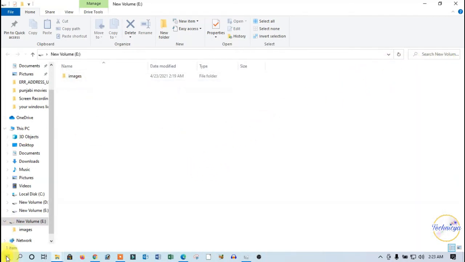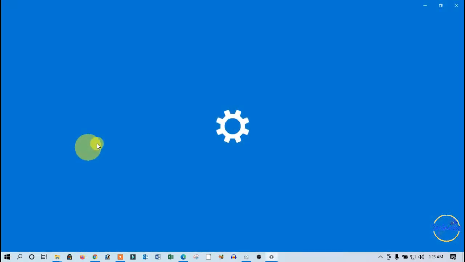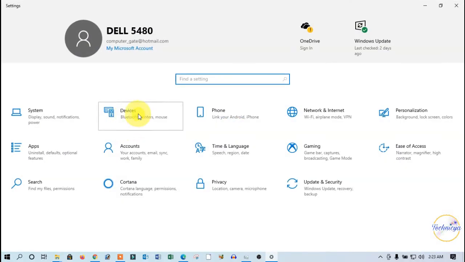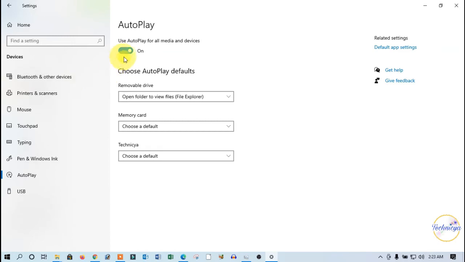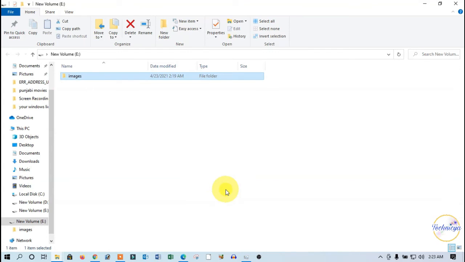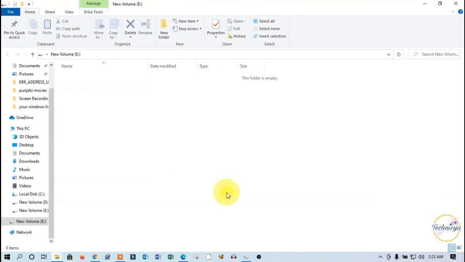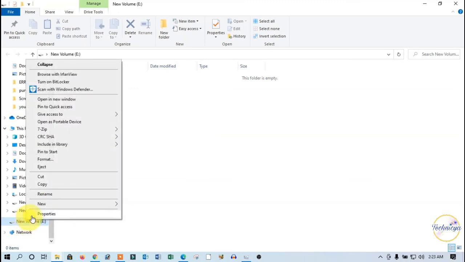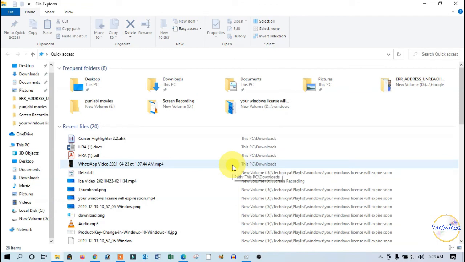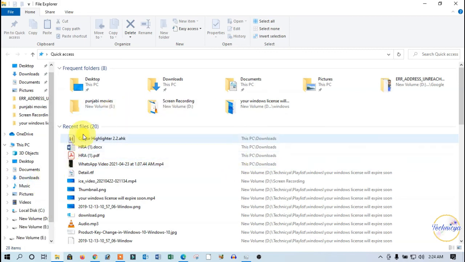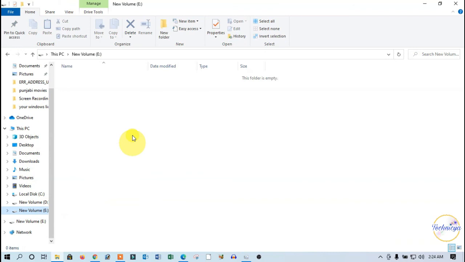Now right click on the Start button. Go to Settings. Click on Devices. And click on AutoPlay and turn it off. Now delete that file and eject the pen drive. Now here you see that the folder is vanished now.